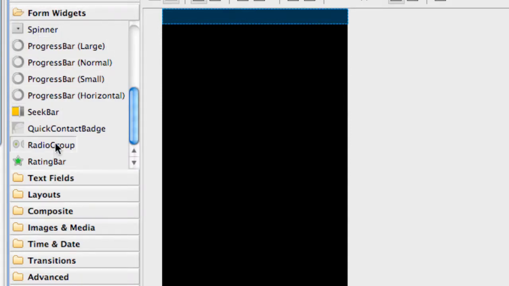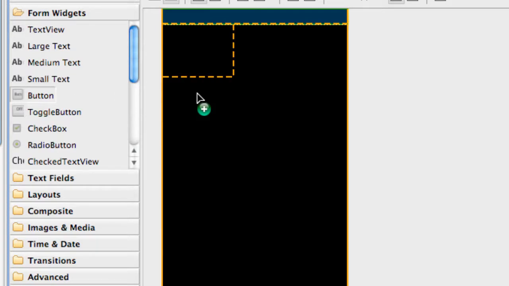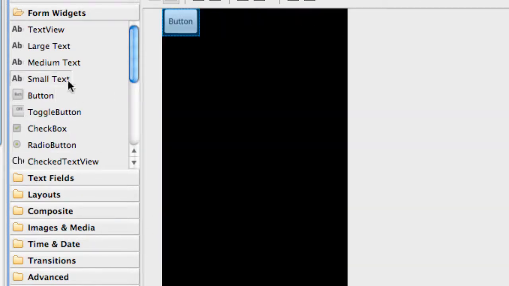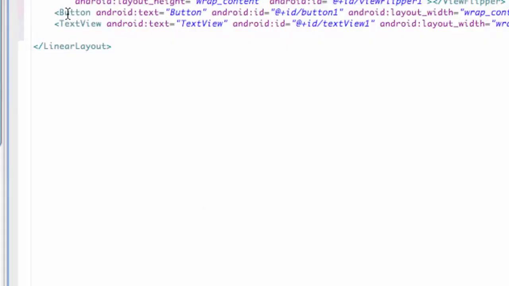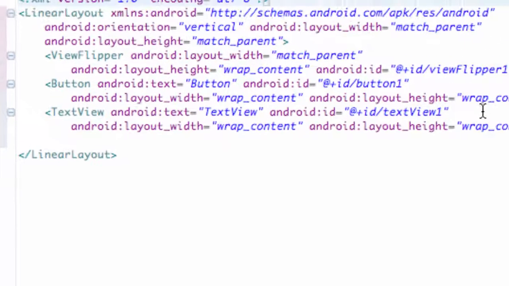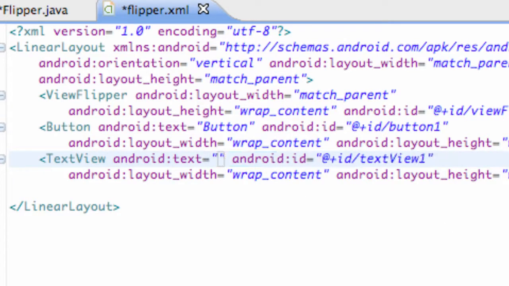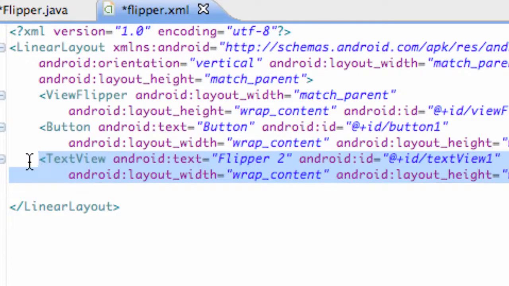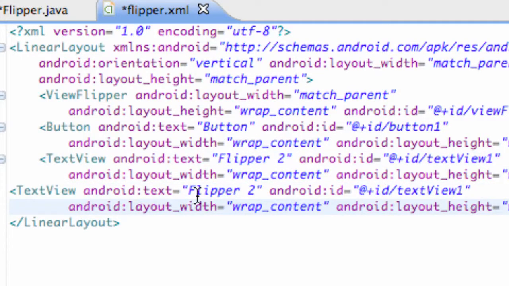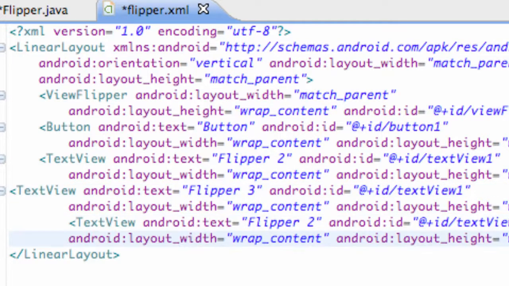So be prepared for that, like a button, text view. Actually, let's just throw in a text view. So we're going to delete our button. Actually, no, we won't. We'll leave it. I'm sorry, undecided. So we're going to say Flipper 2 here for a text view, and we're going to Control Copy and paste another text view. We're going to call this Flipper 3 and Flipper 4.